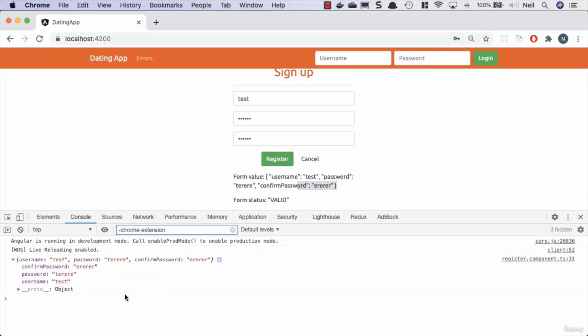So that's the very basics of reactive forms. What we're going to take a look at next is how we can use validation inside here as well.